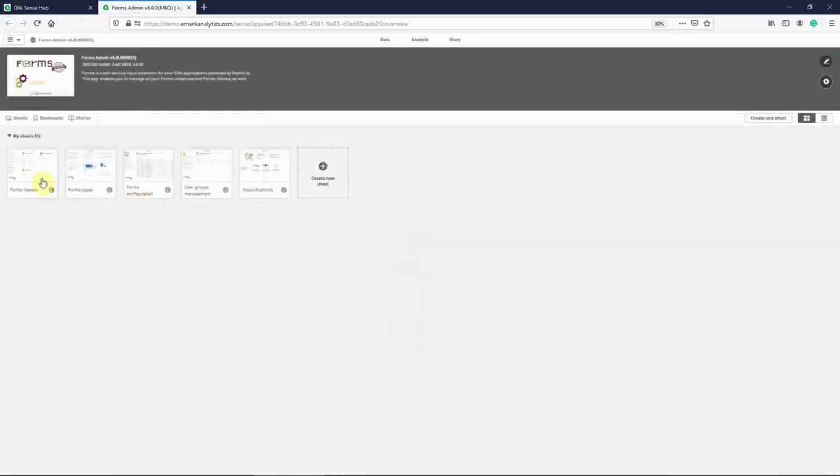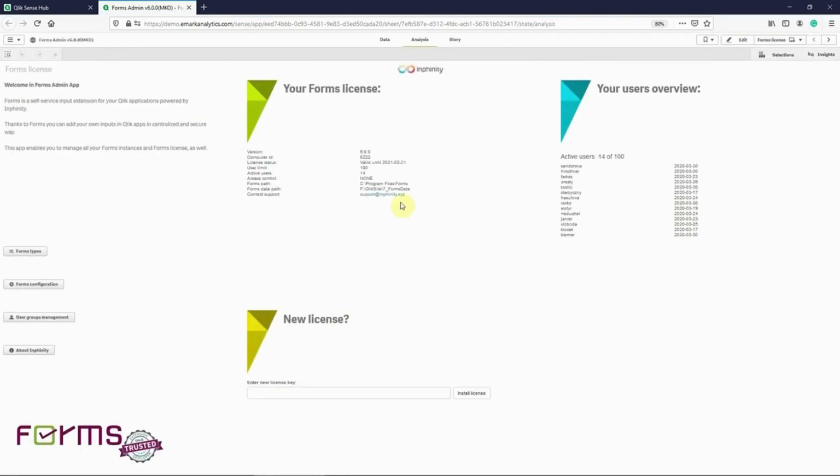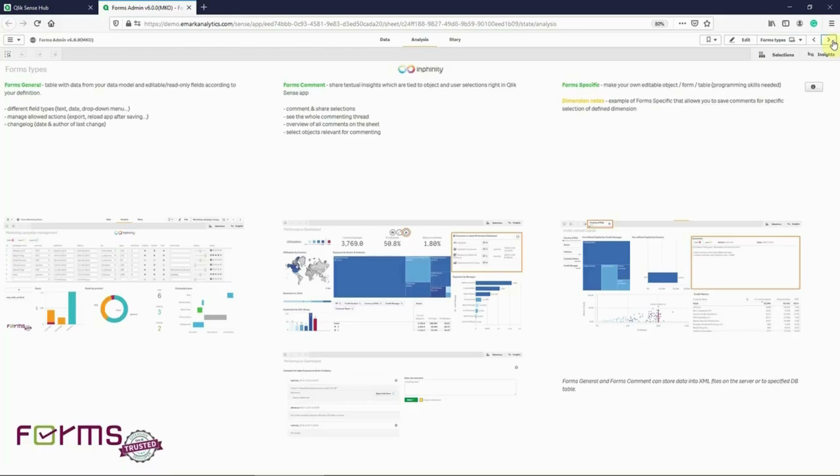So here within the first sheet, you can see basic information about the environment. You can see what kind of license you have, how many users, how many active users are engaged with it. You can see the path to the files, which is crucial for understanding your data. And here you can see the active users with a license. If we go further, you can scroll through a list of various Forms objects. So you have here an overview of what objects are actually available within your installation.